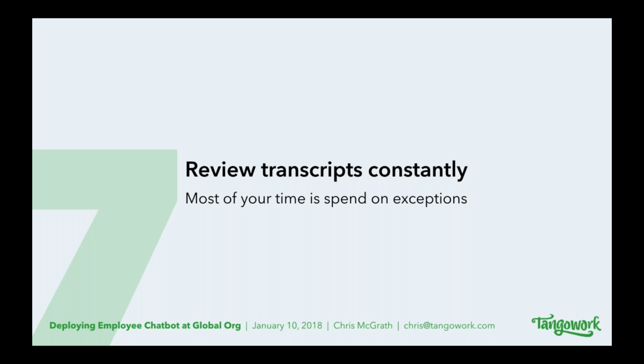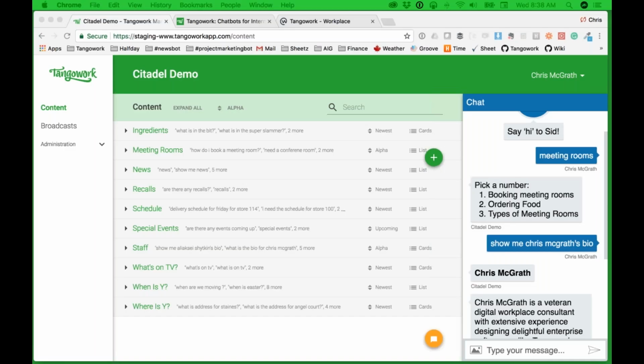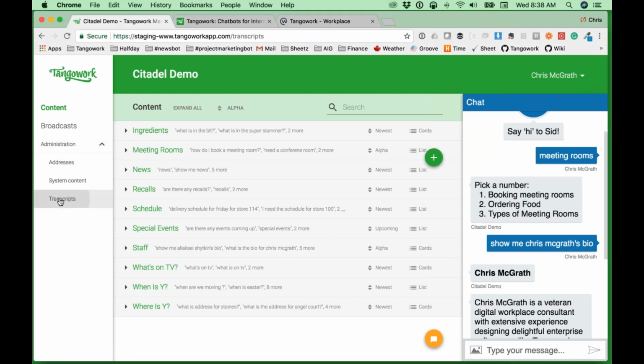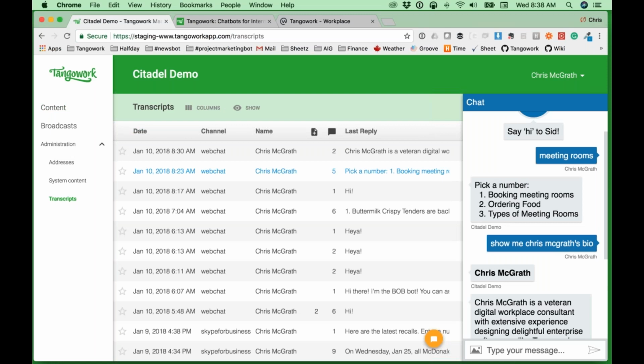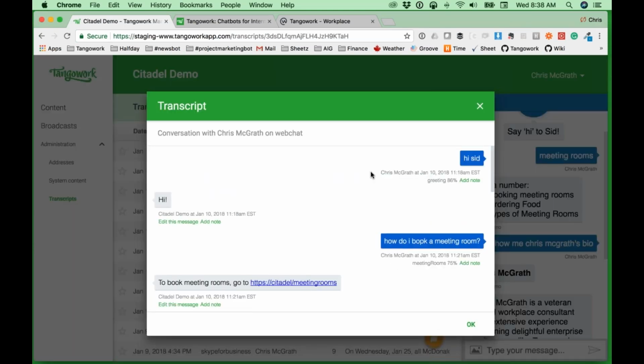And because of what we learned with Citadel, we built some special features into Tangowork around the collaboration on the transcripts. So you can see right here within Tangowork, here's this transcript we had. It says, hi Sid, hi, how do I book a meeting room? To book meeting rooms, go here. Notice some of the things here. Greeting is an 86% score. So it shows you how confident the artificial intelligence engine is that it got the right response.